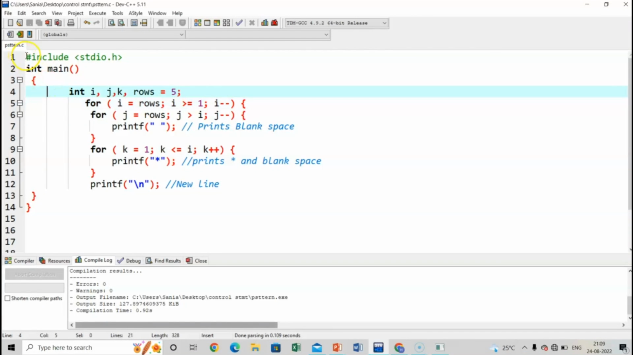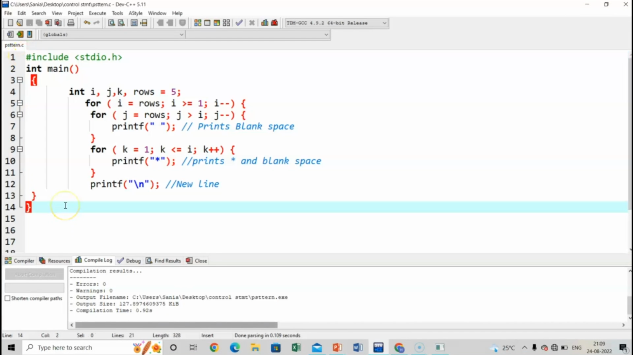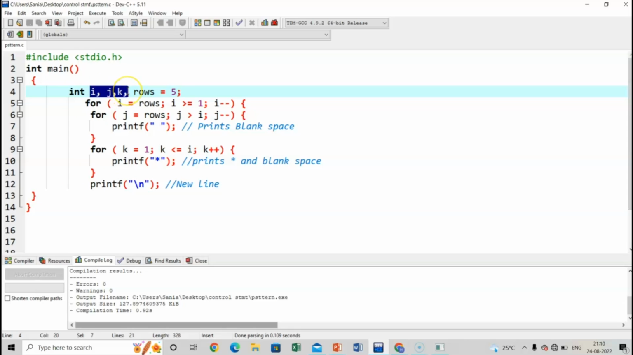As you all can see, this is the program for our inverted mirrored right angle triangle. So here we have three variables, the counter variables i, j and k, and the row value is equal to 5. So initially the i value is equal to 5. It checks the condition whether 5 is greater than or equal to 1, which is true. So it comes to this for loop and checks j is equal to 5. So 5 greater than 5, which is false. So it will not print any blank spaces.